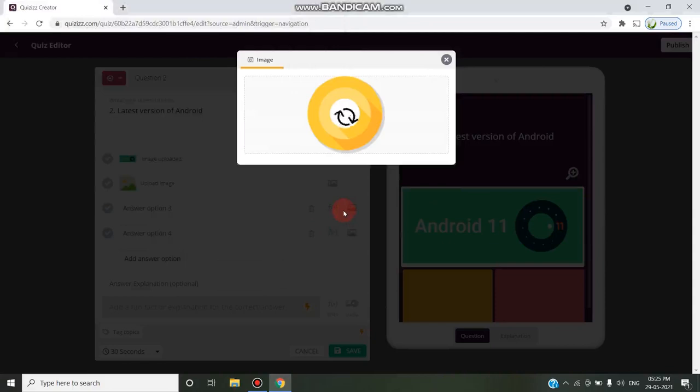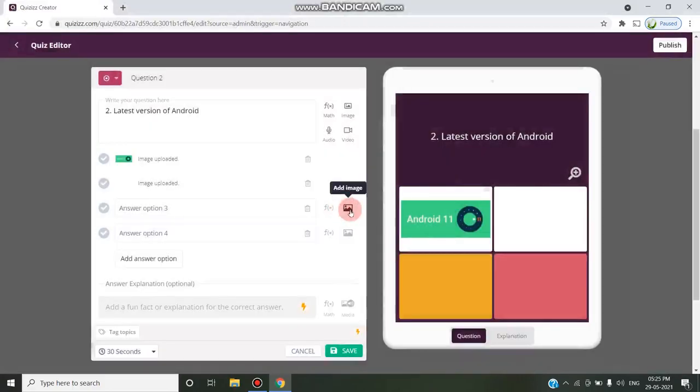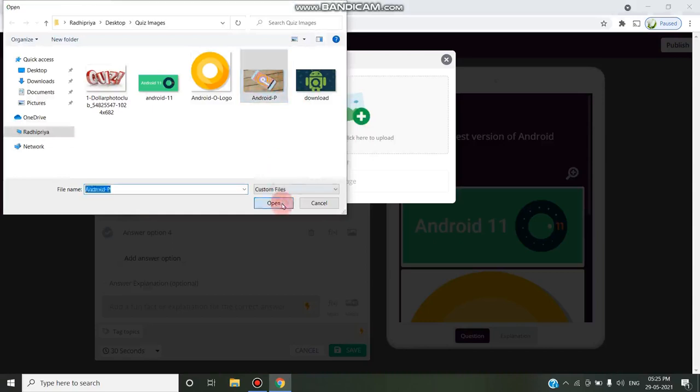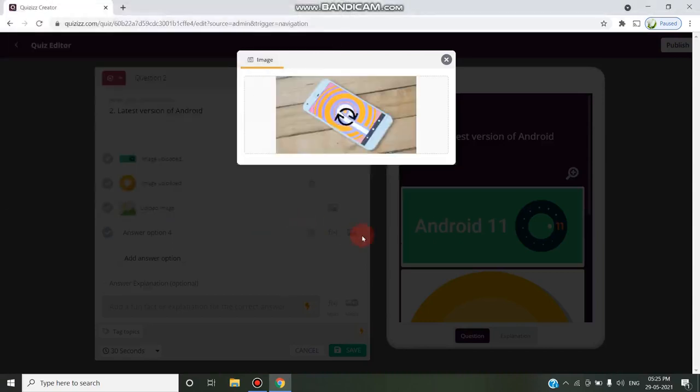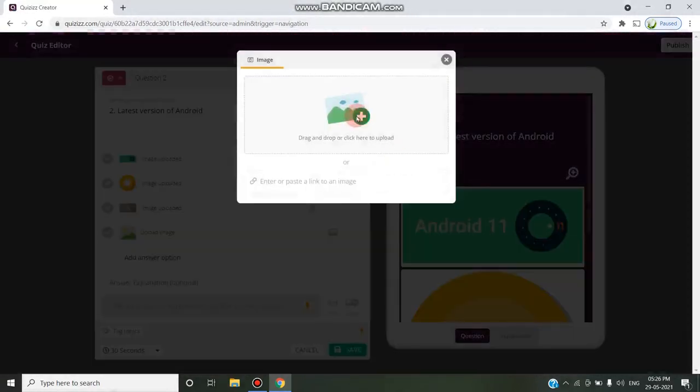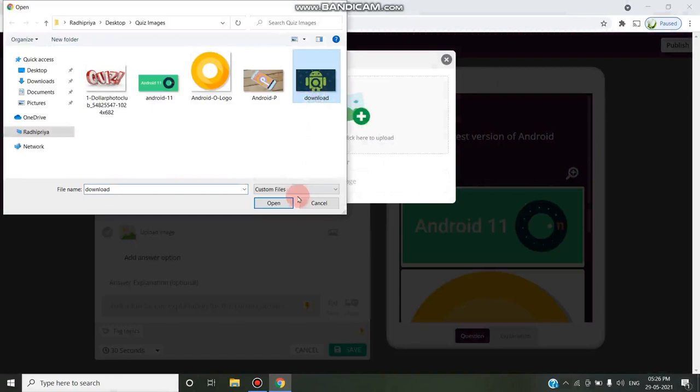Like this, I can also add an image as my option. Instead of text, I can also use the image. That is an interesting and fun option that is available in this online quiz tool.